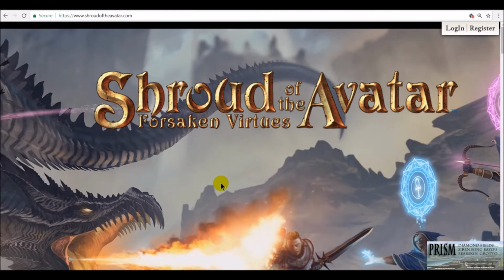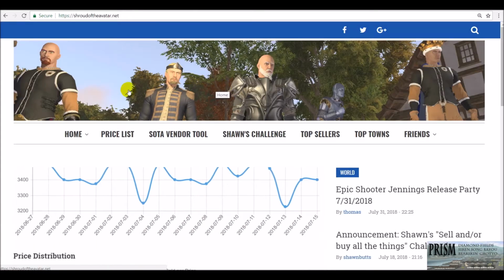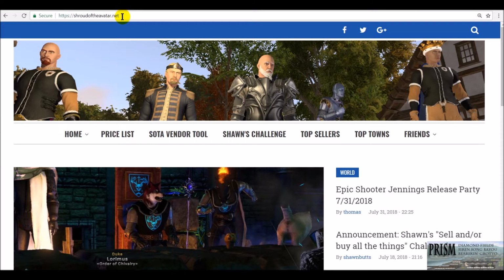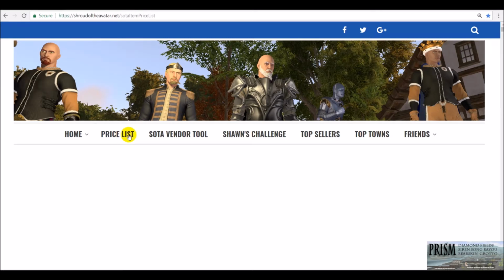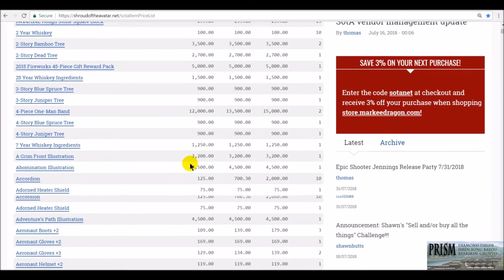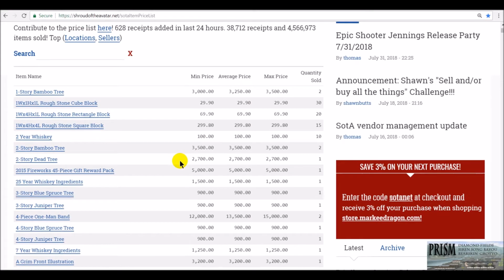So let me pull that up. The website we're talking about is shroudoftheavatar.net. This is not run by Portalarium, so you can't bug Portalarium about this website. It's .net, not .com. What these guys have put together is a great thing where you can get pricing if you're trying to see what something costs. You can see what the min max is and things like that.